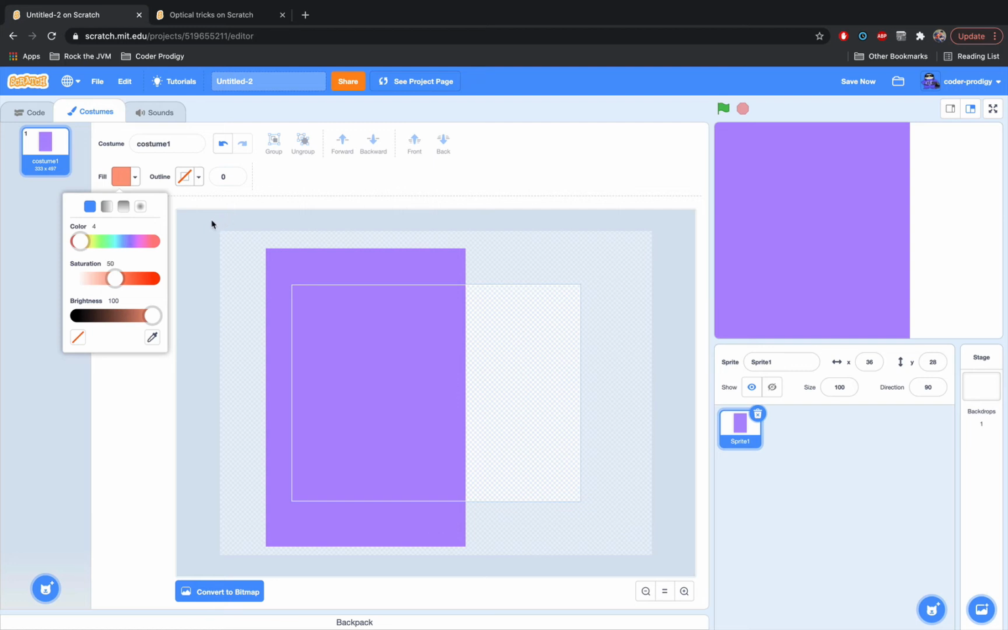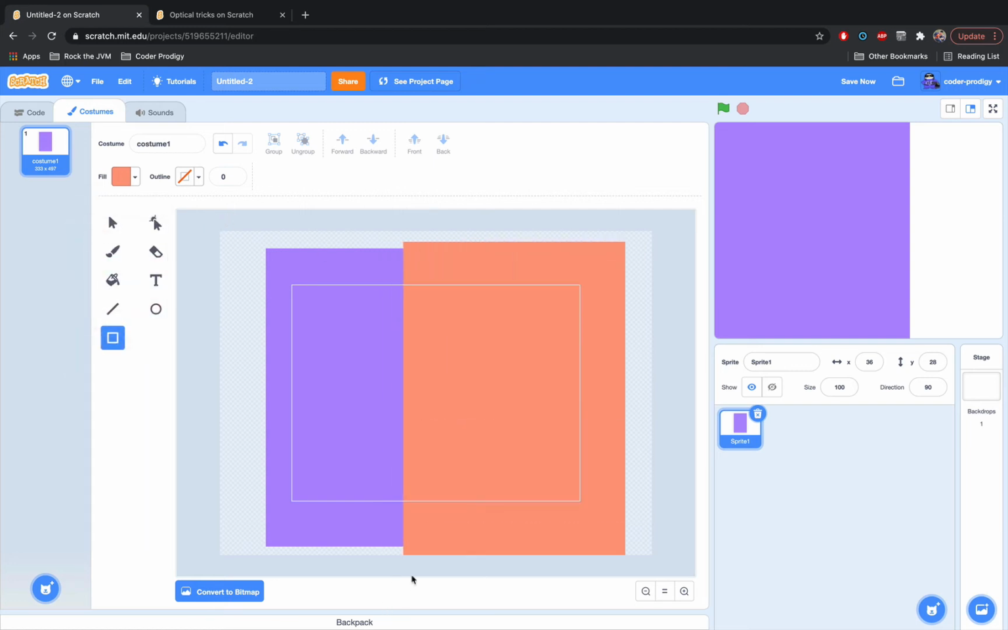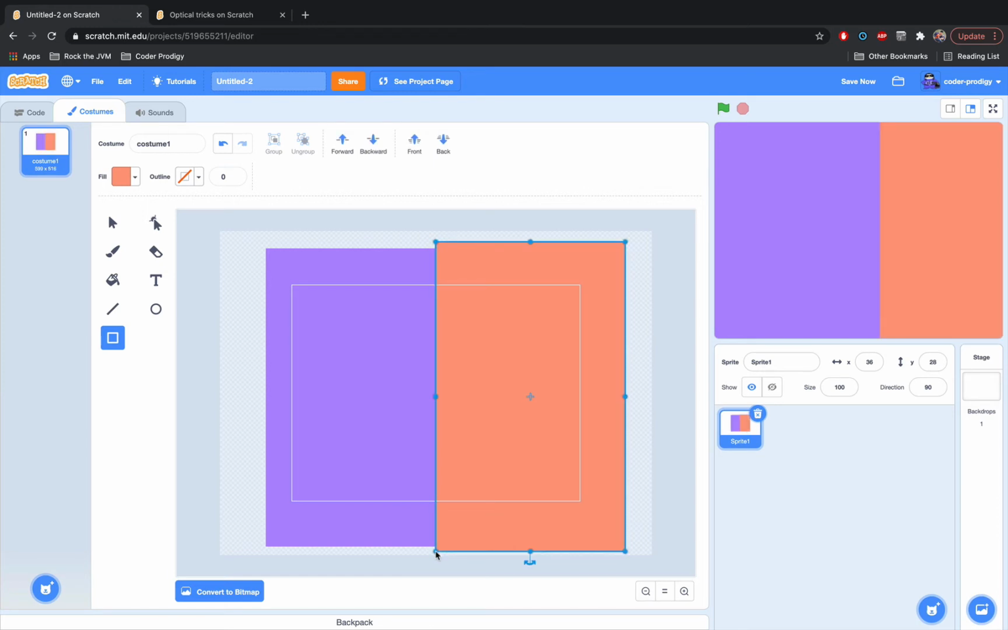All right, so orange is really, really different from purple, and I'm going to drag yet another rectangle that covers at least half of the screen. Now, it's very important that these two rectangles meet in the exact middle of the screen. So this is how we can guarantee that the effect that we see on screen looks perfect.